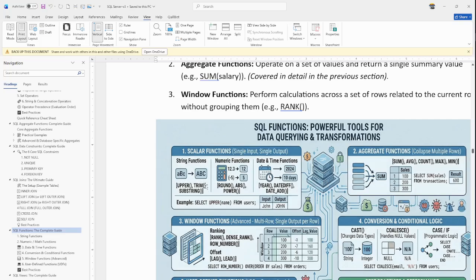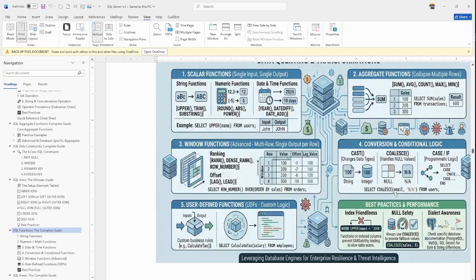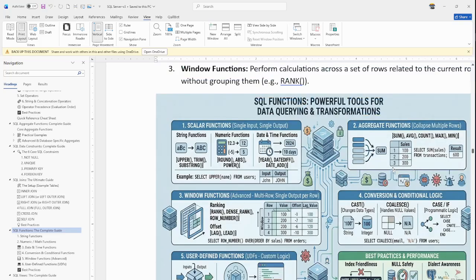You are doing uppercase here, upper, lower, then trimming, substring, all that. Then numeric, date time functions, then all the statistical ones here: sum, average, count. You are not calculating anything now. You are also doing ranking here based on the values, window functions. Then you are doing a conversion here, and conditional logic also. What are window functions?